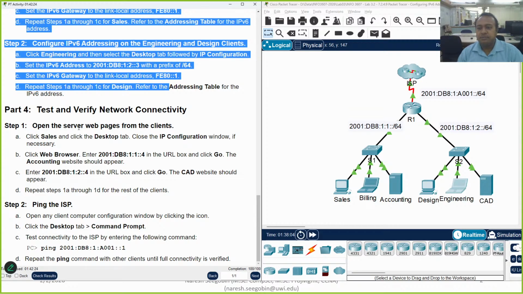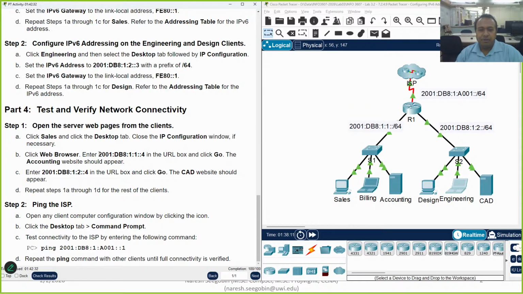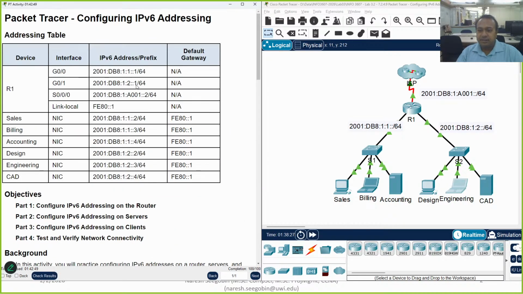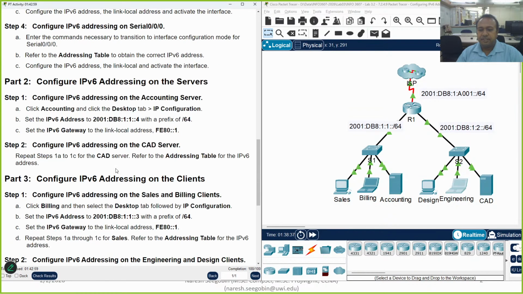Open your web server, the server web pages, from the clients. Web browser, and then you enter in this IPv6 address. DB8:1::4. So it's ::1, right? ::4. Actually, it's ::4. It's a static IP address, right? So it's somewhere here. That's this guy here. Accounting is a web server service. That's what's happening here. That's fine.